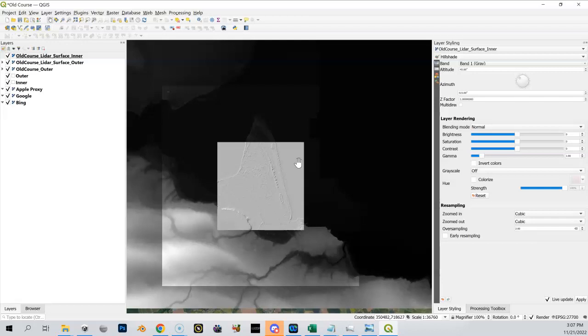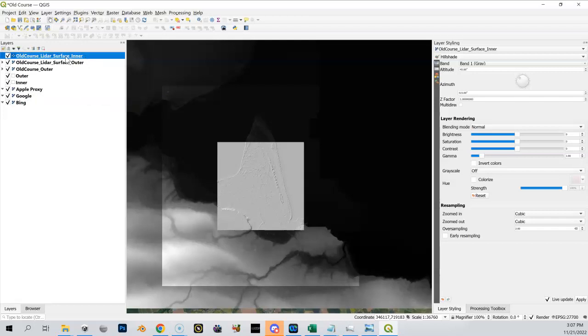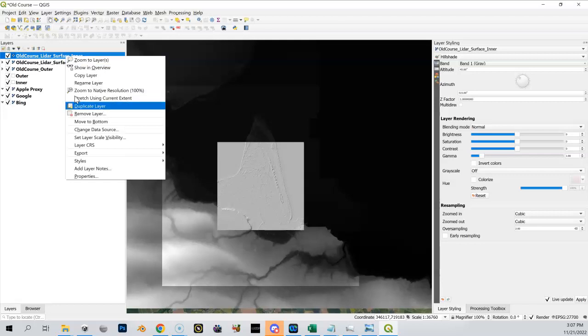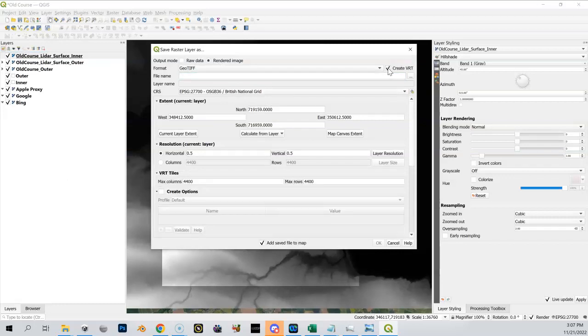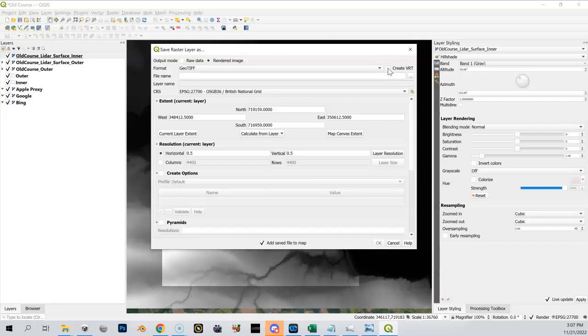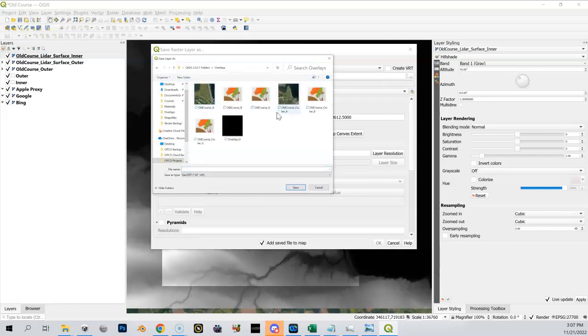Now, very similar to what we did for exporting our overlays with Google and Bing, and maybe you played with Apple Proxy, you're going to right click on this again, go down to export, save as, and then you're going to do rendered image. Make sure that create VRT is not checked. And then for this file name, you're going to come into your overlays folder. You can see here I have all my existing overlays that I've already done.